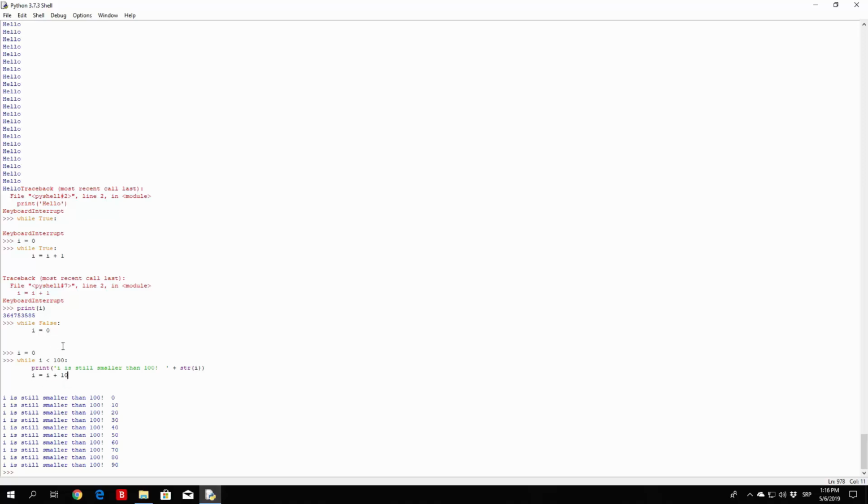Then it performed that until the 90. Then you can see that it checked whether 90 is smaller than 100. It printed out 90 is smaller than 100, and then it increased i by 10. Then in the next loop, it checked whether 100 is smaller than 100. It found out that 100 indeed isn't smaller than 100, and then it didn't proceed with the next statements in the while loop.